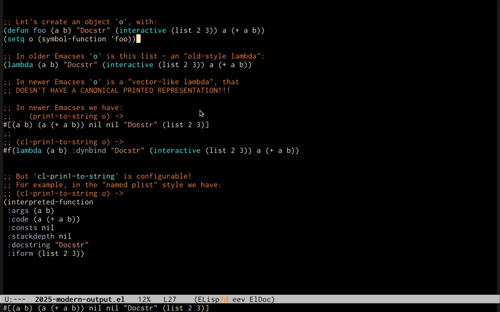And vector-like lambdas do not have a canonical printed representation. They have at least two semi-canonical printed representations. The first semi-canonical printed representation is this one. It's generated by a family of functions with names like print1. And the second semi-canonical printed representation is like this. It looks like a list, looks somewhat like this definition of foo here, but it has this dynamic bind symbol here.